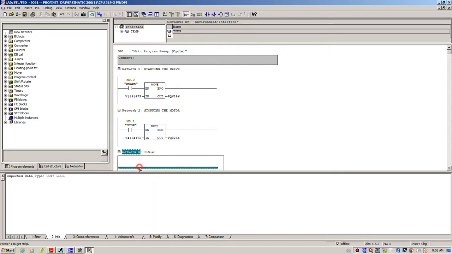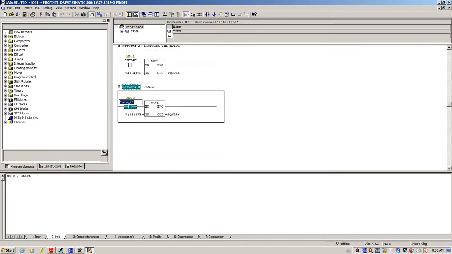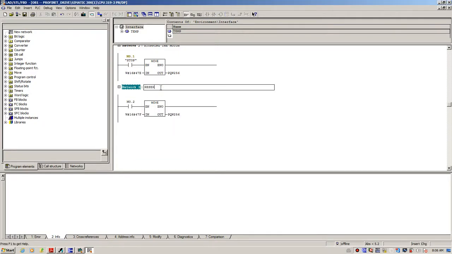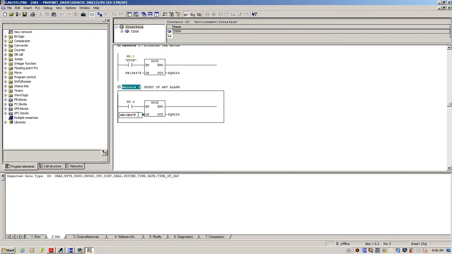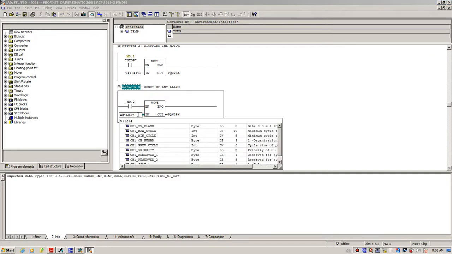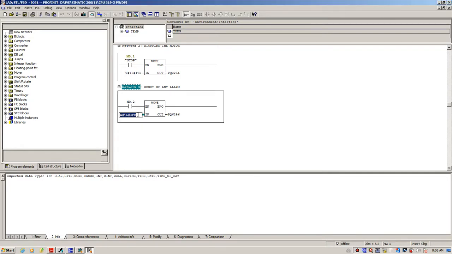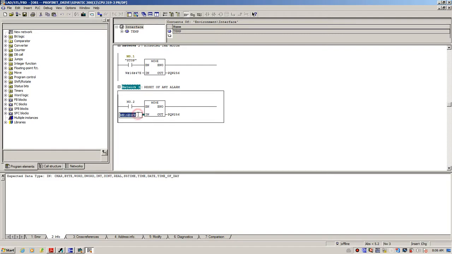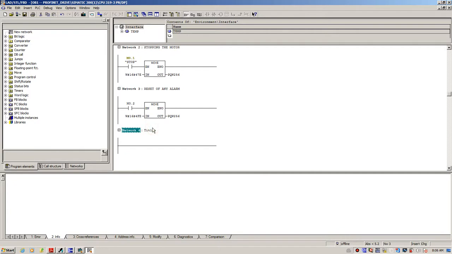Then for reset, M0.2. This is for reset of any alarm. So the code will be 4FE. 4FE. Okay.